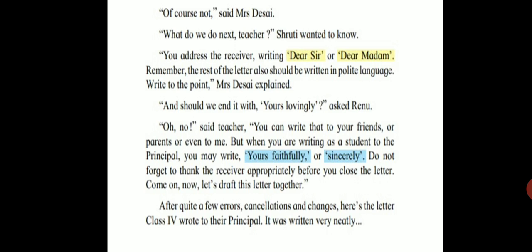"And should we end it with yours lovingly?" asked Renu. Now Renu is asking Mrs. Desai, should we end the letter with yours lovingly? "Oh no," said the teacher. "You can write that to your friends or parents or even to me. But when you are writing as a student to the principal, you may write yours faithfully or sincerely. Do not forget to thank the receiver appropriately before you close the letter.